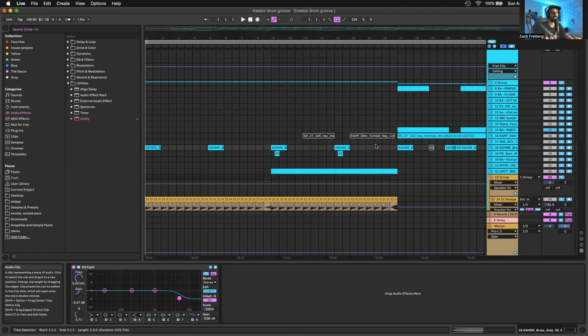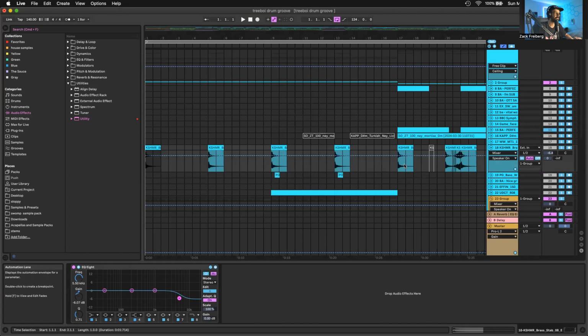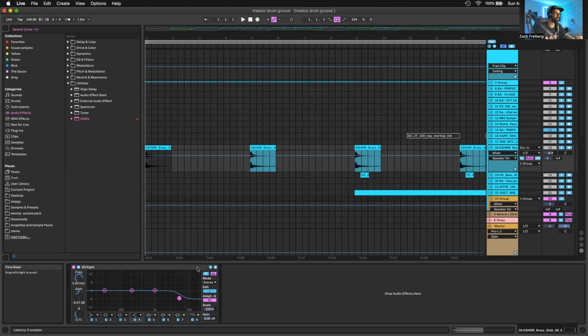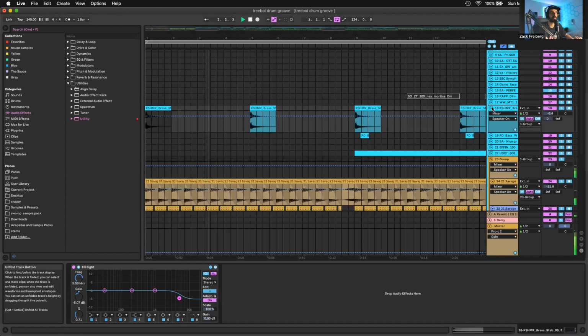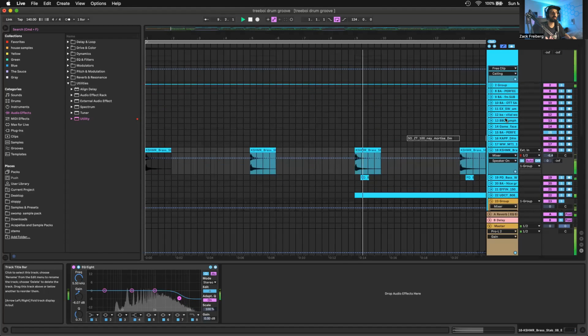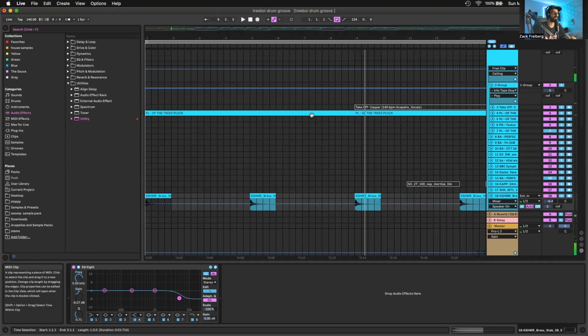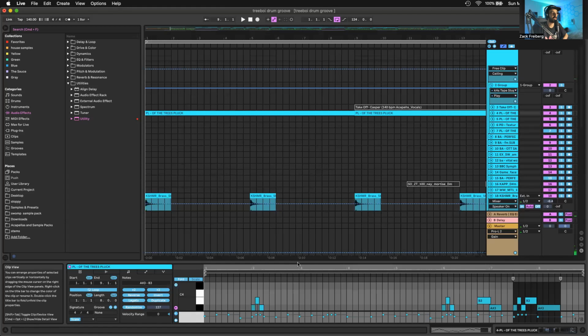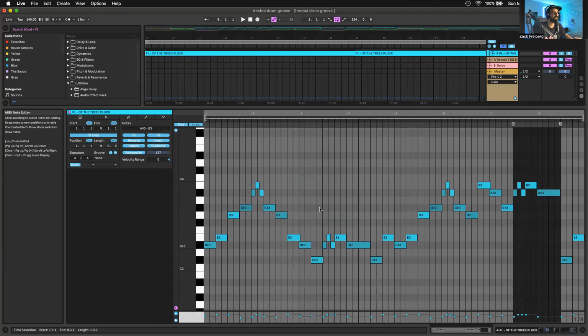Then after that, we've got some brass. It's just a cashmere brass stab sample, pulling down on the high end a little bit. Sick. Last but not least, in this intro, we have the lead sound.